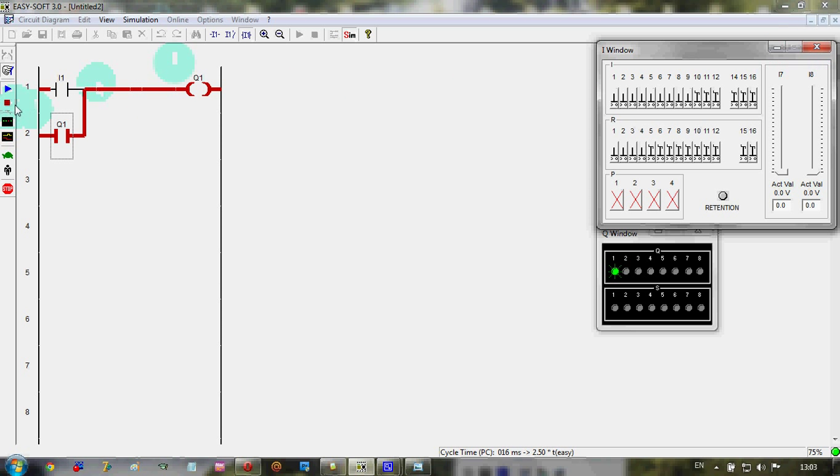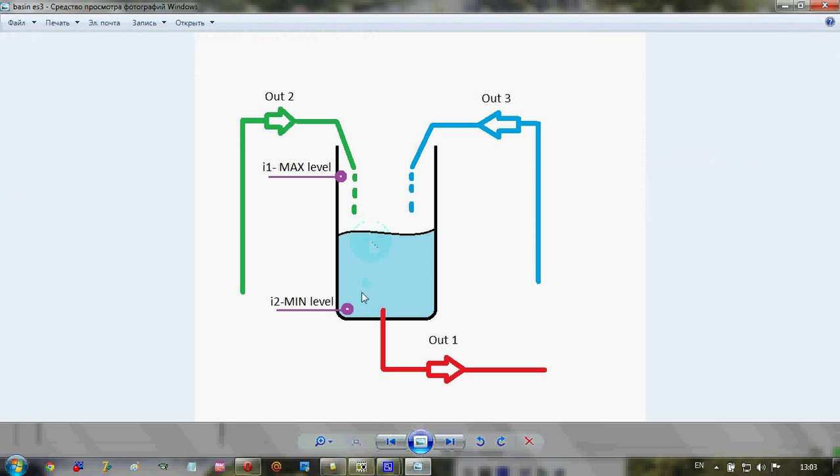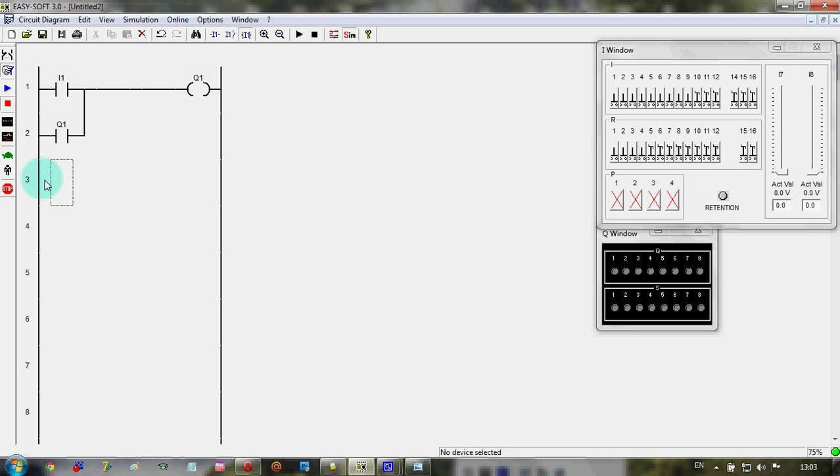Yes, it starts. Let's draw the other side. When our maximum level sensor is activated and we have the maximum level of water, it will start output 1 and stop outputs 3 and 2, and the water will drain and reduce to the minimum level. Then our input 2, the minimum level sensor, will activate, and it's going to stop output 1 and start output 3 and output 2 here.